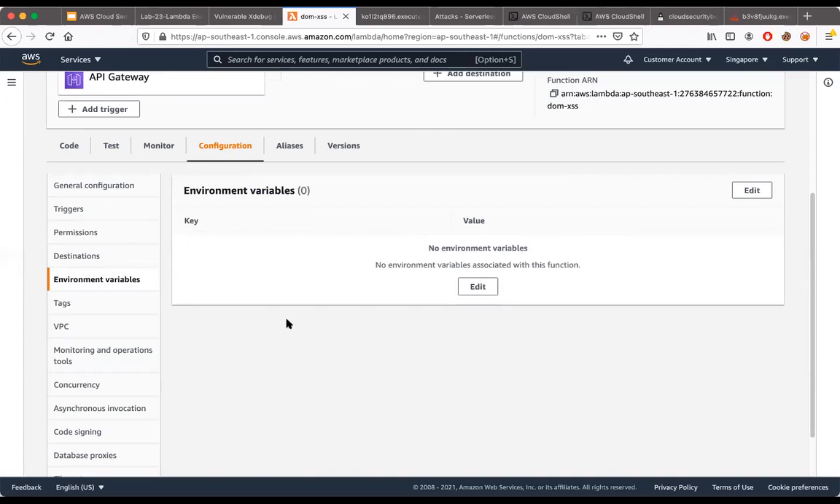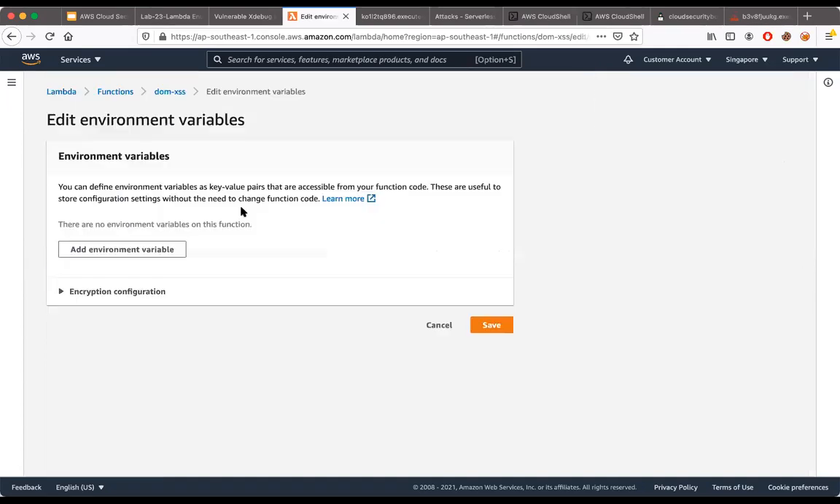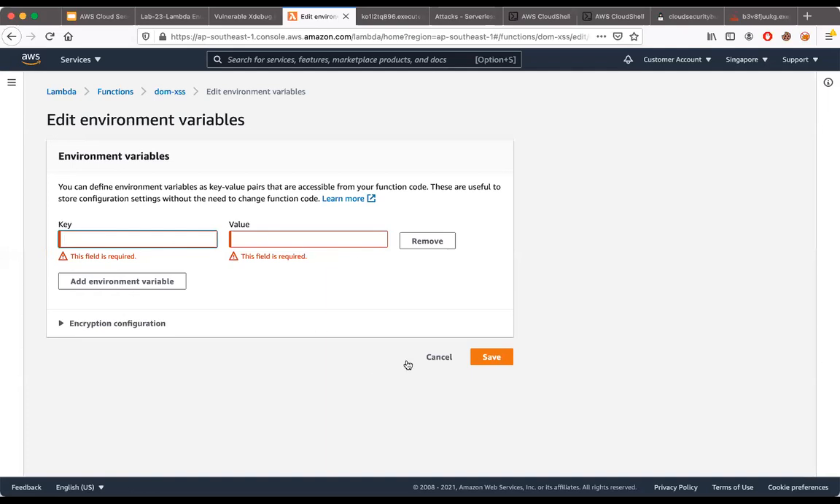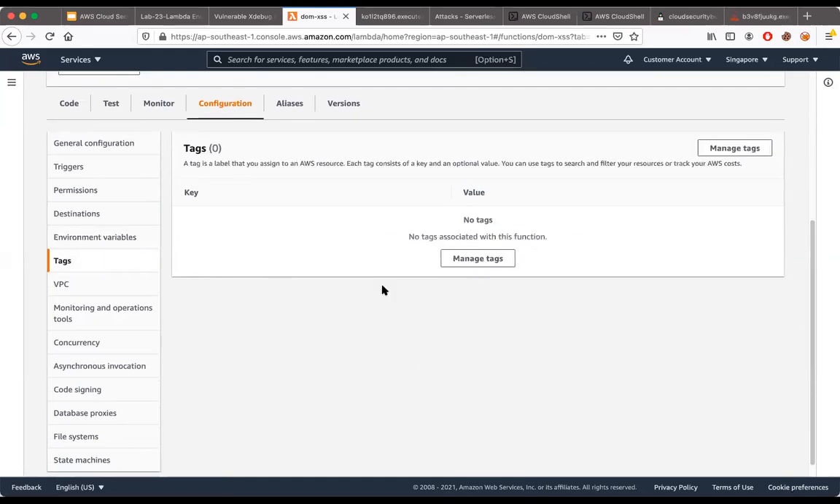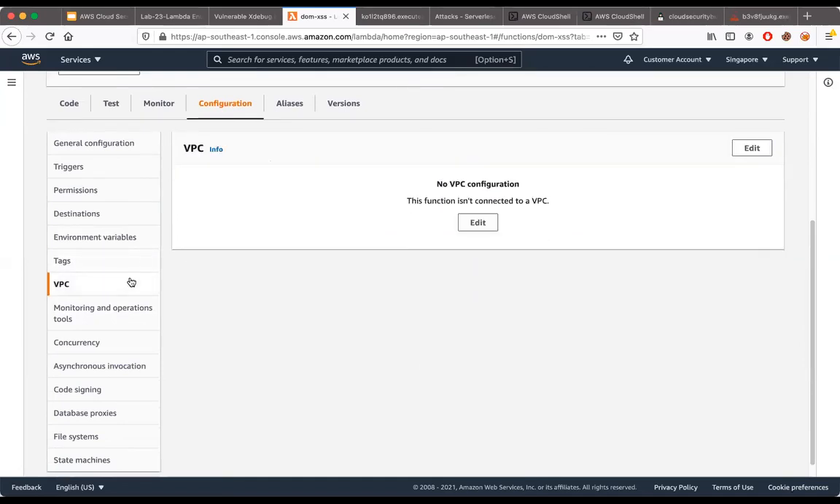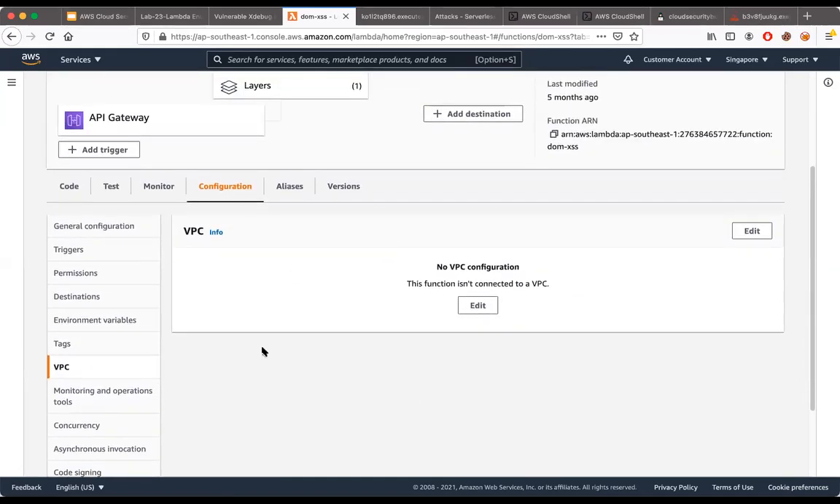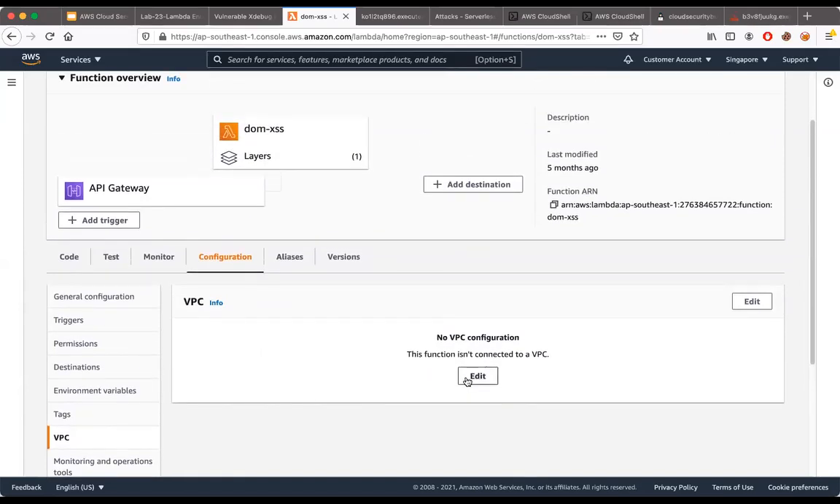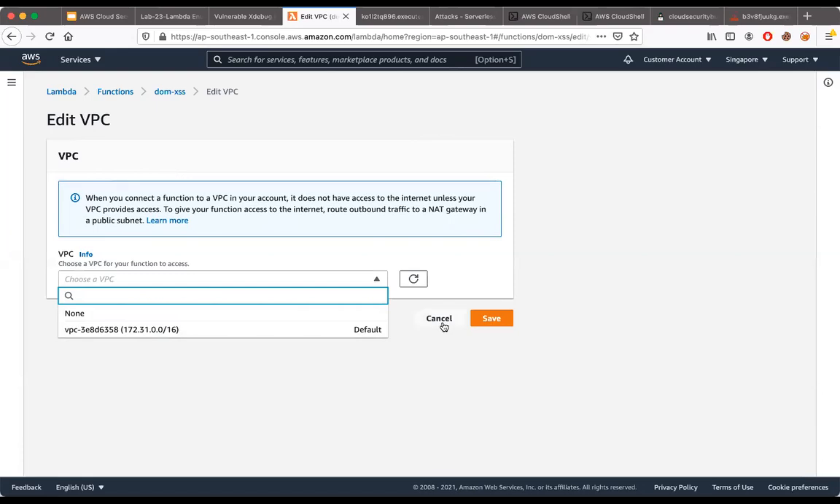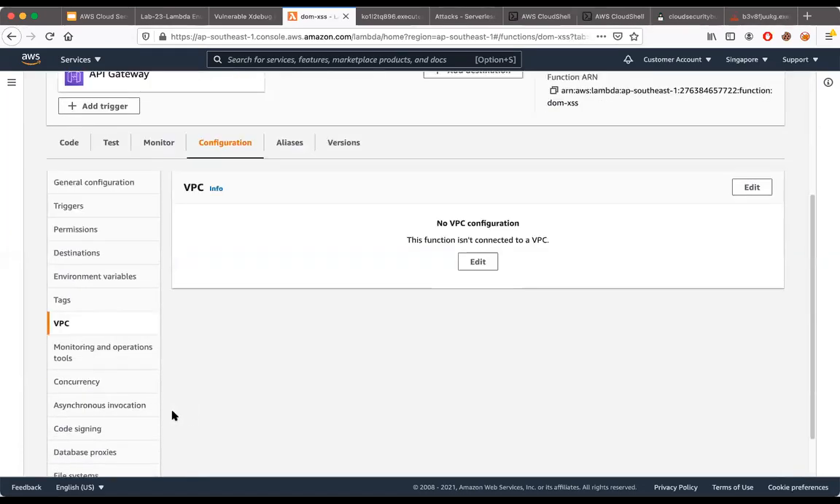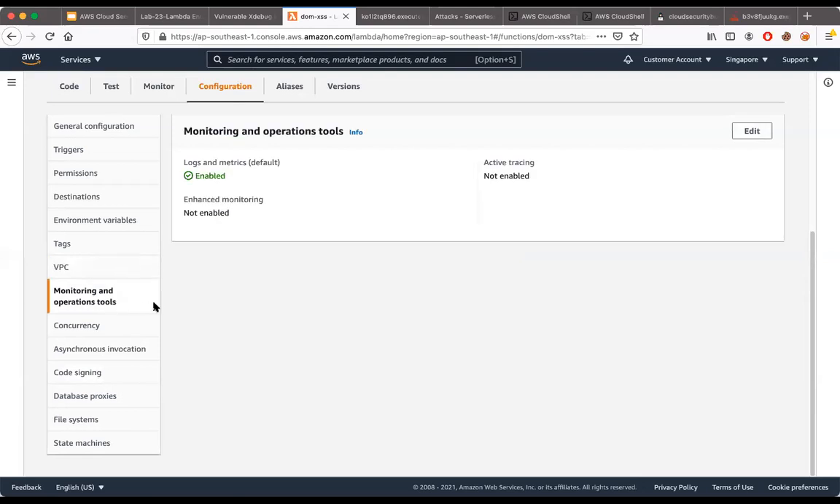Now we can set environment variables in the Lambda environment. So we can go ahead and add an environment variable. And this is again key value pairs. We can directly add this, and it will be available inside the Lambda function. Next, we can mention the tags. And we can also run this specific Lambda function inside of a VPC. So again, we can edit this one and mention the VPC within which this Lambda function should run.